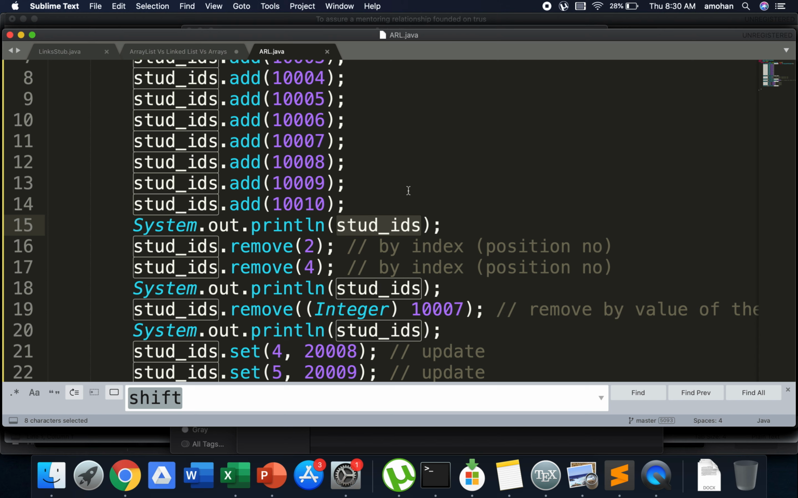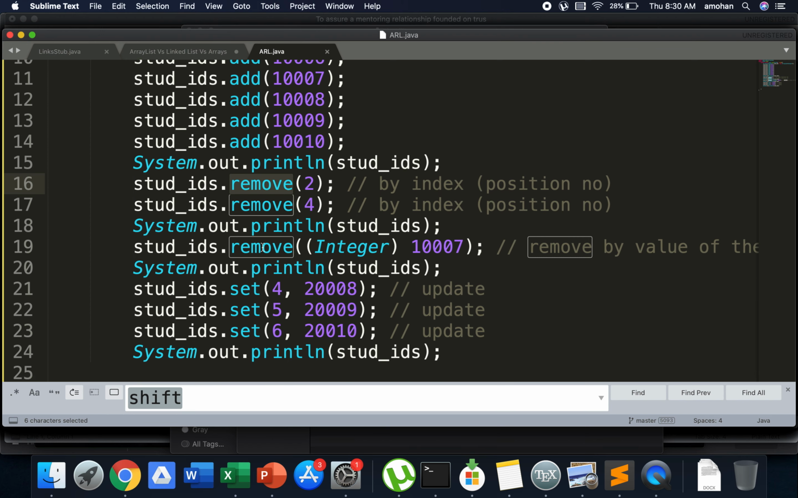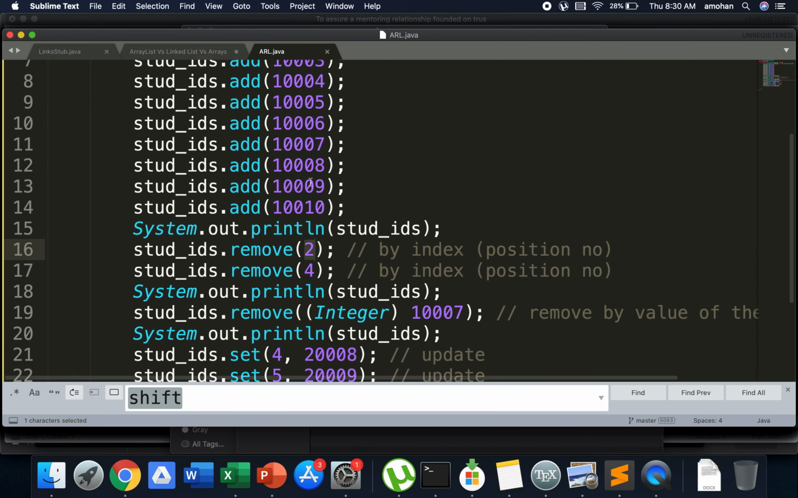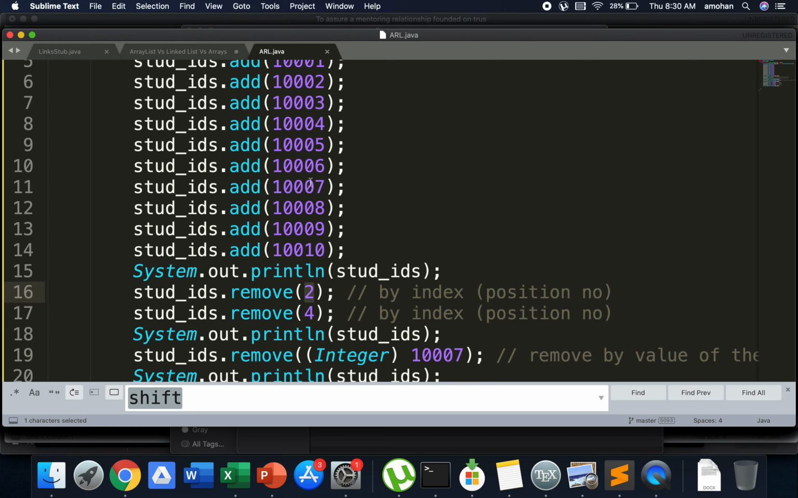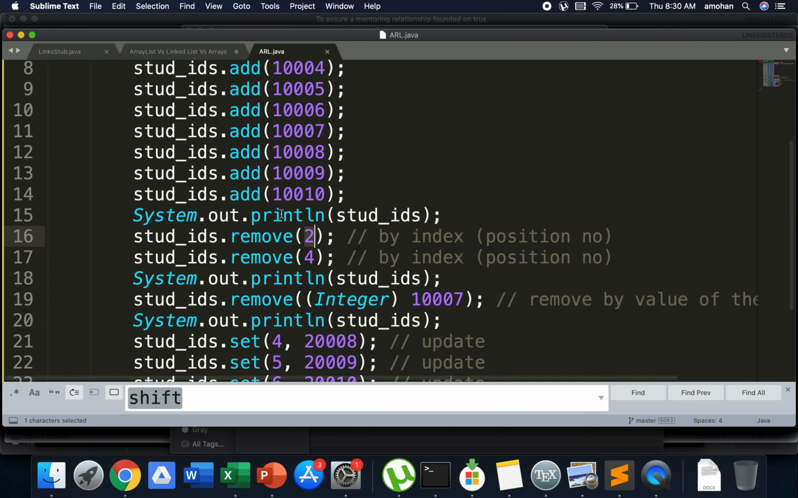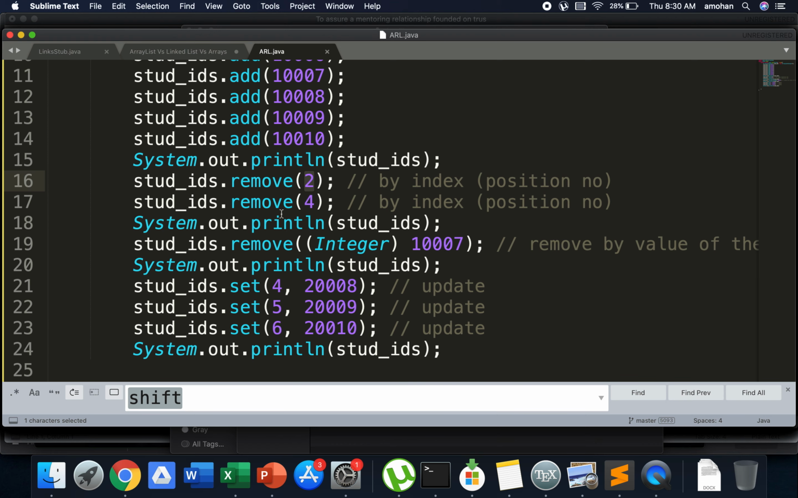If we want to delete an element, we simply use the dot remove method and pass in the index. In this case, I'm saying, can you remove the second element and the fourth element in line numbers 16 and 17? Then we print that in line 18. You could also see that in line number 19, there are two types of remove functions that are available. One is remove by index, and the other one is remove by value.